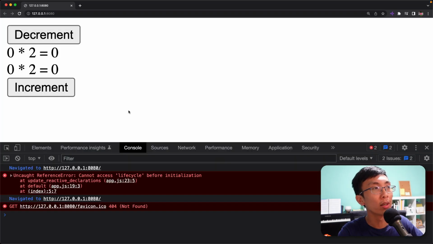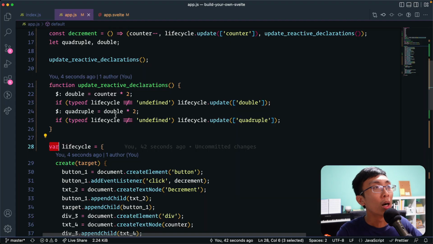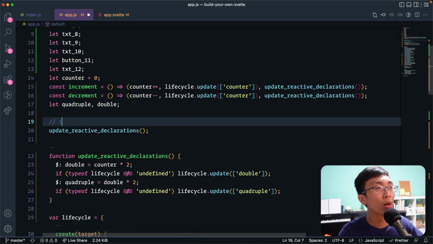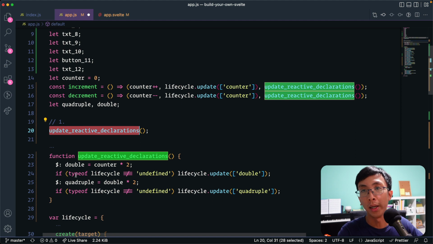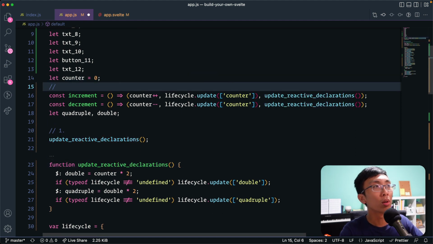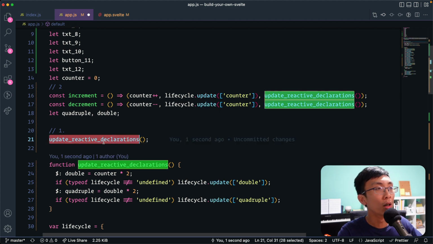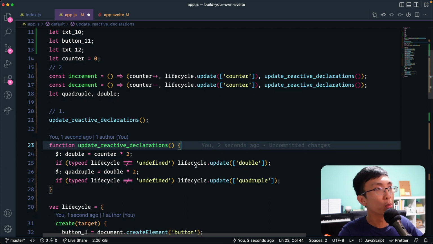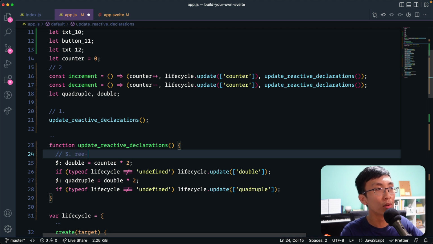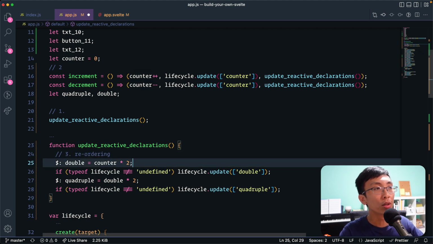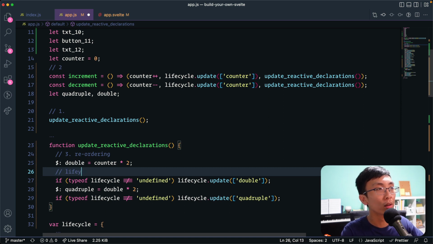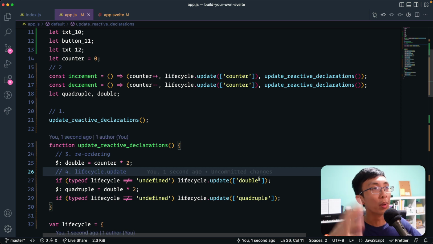Okay, let's just focus on the output right now. So number one is we call this thing at the start, and then number two is we also call it whenever we make changes to counter. And then over here in reactive declarations, we kind of order it a bit. So this is reordering, and of course we need to remember to call lifecycle.update as well, as number 4. Right, 4 things we need to do to make this work.